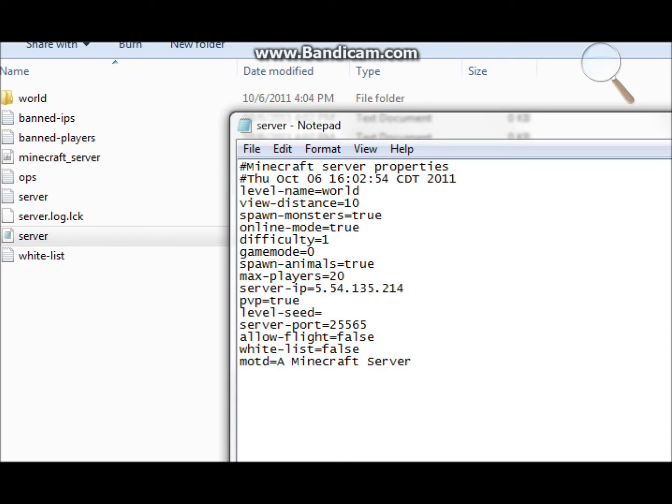PvP equals true if you want people to be able to kill each other. False if you do not want them to be able to kill each other. Actually, my server right now is on true. And allow flight false if you don't want people to be able to use a fly mod, and set it to true if you don't care if they use a fly mod. And whitelist is just a selective amount of people that you have on your server, so I guess if you're just going to have one with your friends, then do whitelist. And MOTD, also known as message of the day.